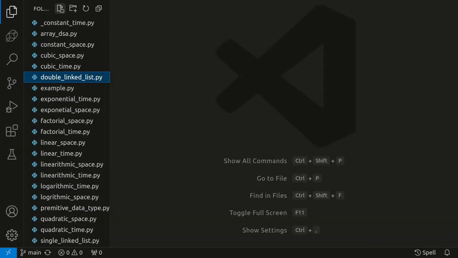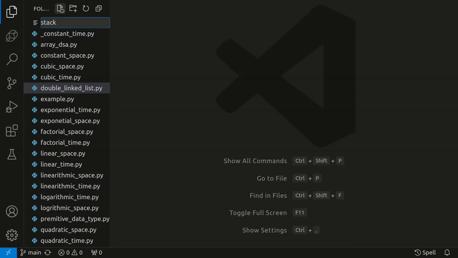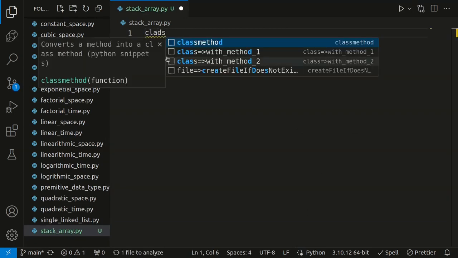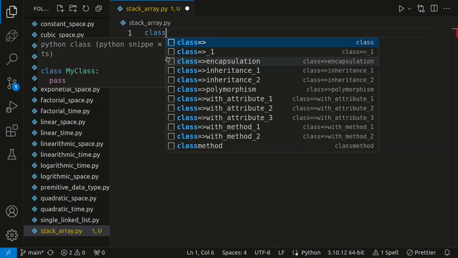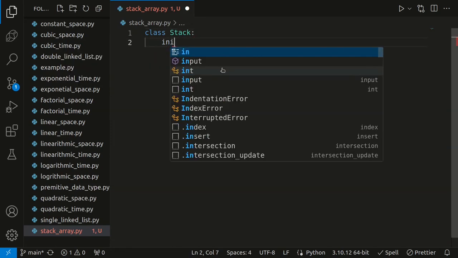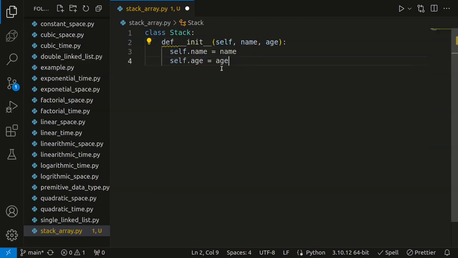Let us implement this in code. I'm now in my VS Code and I'm going to create a file. I'm going to call the file stackarray.py. Alright, so the first thing I'm going to do is declare a class and call it stack. Then I'm going to define the constructor. I don't need a name, I only need the self. The stack should have an item, a container. So I'm going to call this the container, and the container is going to be an empty array.